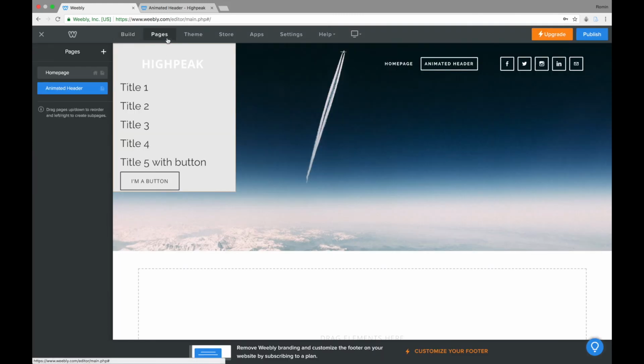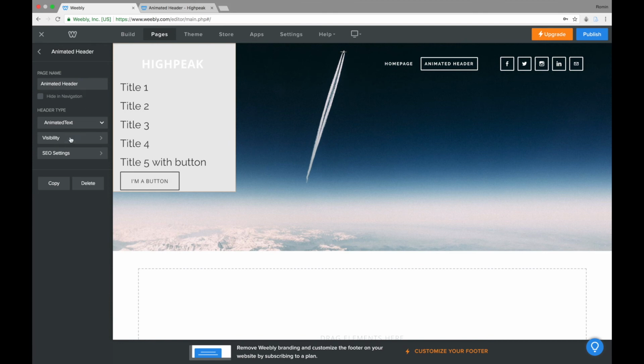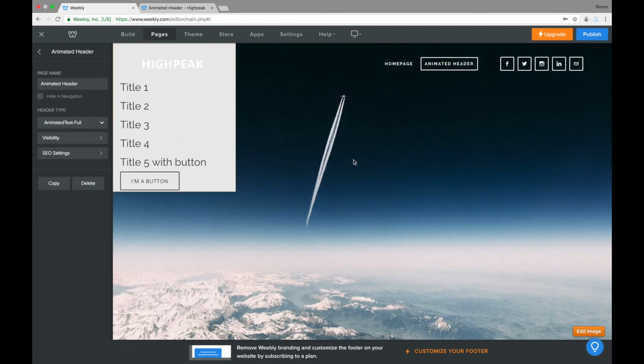You can do the same steps with the animated text dash full. It gives you a full screen version just like so, and with it you have the exact same effect. So there we go, that's the end of the tutorial. You've successfully installed the animated text plugin. I hope you enjoyed this, and I hope this was helpful. See you guys in the next one.